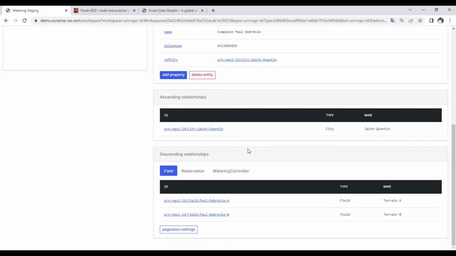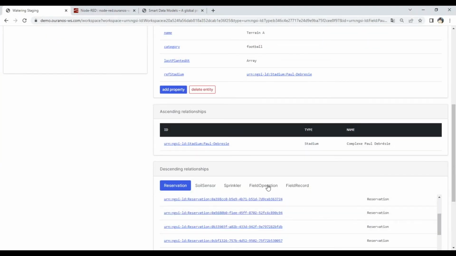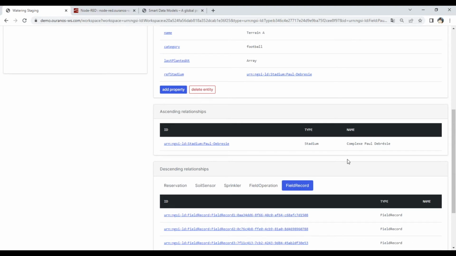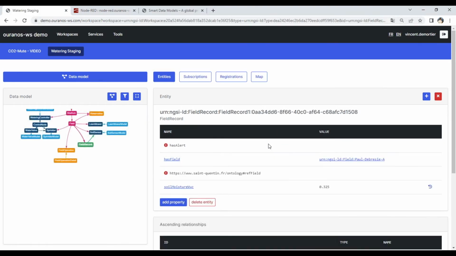Okay, so here in this stadium, I see that there are two fields. That's the main football field, as I said before. And here are the field records. What I wanted to see is that on this field record, currently there is one measurement performed, which is the soil moisture. There are some soil sensors installed on this field, and we have defined this soil moisture as a temporal property.